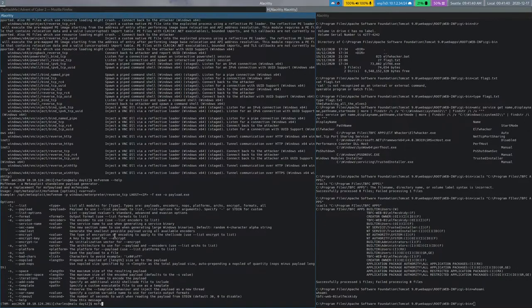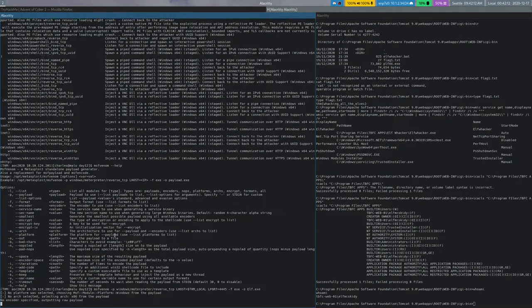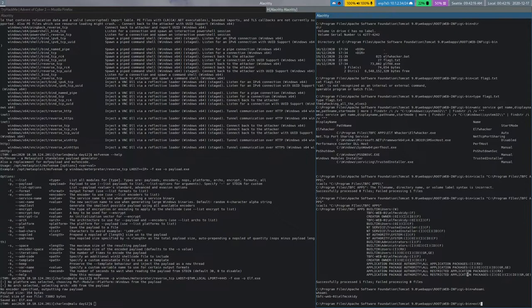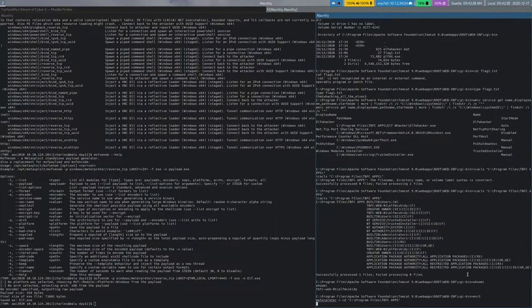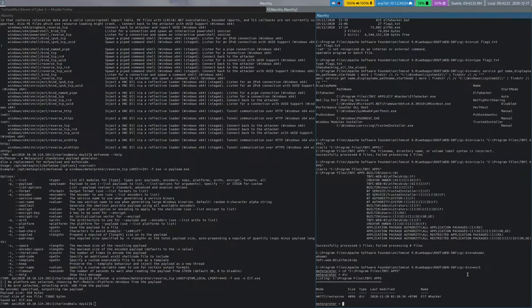I always forget the... We want to say, yeah. And then LHOST equals thm local. Our host equals, I guess we don't need to say our host. LPORT is going to be equal to 4445. It's an executable, and we'll just call it elf.exe. CD. Right. Okay. So now upload day 12.